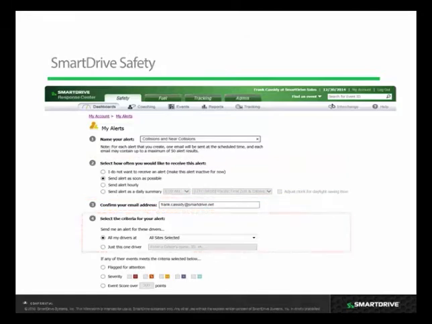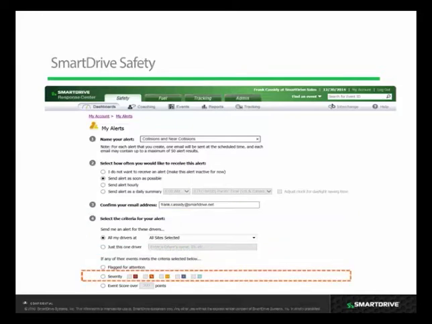You have the option of creating an alert to cover all drivers within the organization, or even at one site. Alternatively, alerts can be created for just one driver. Severity level. Use this option to receive alerts any time one of your drivers have a severity 4, 3, 2, 1, or even severity 0 event.